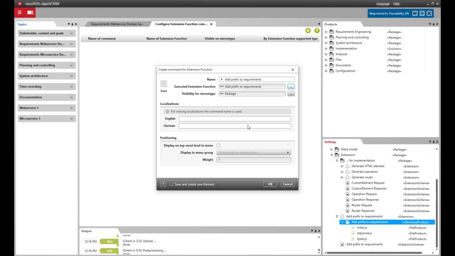The command should be available for packages. At this point, I could limit the command to specific package types, but I won't do that now. Now I just need to specify where I want the command to appear in the context menu. I'm putting it on the top menu level in the group of commands for manipulation.